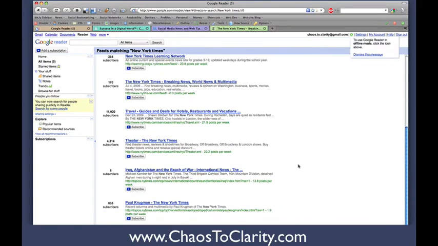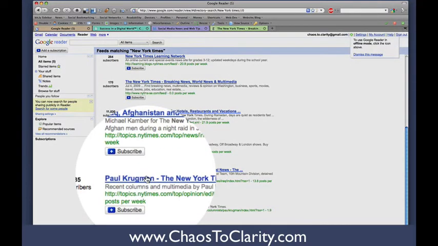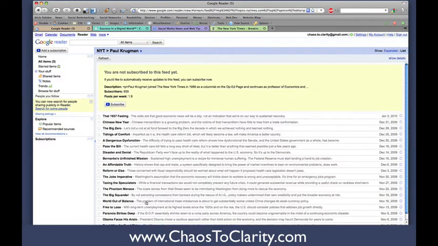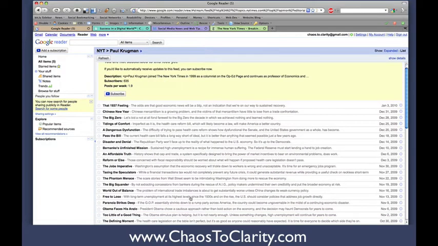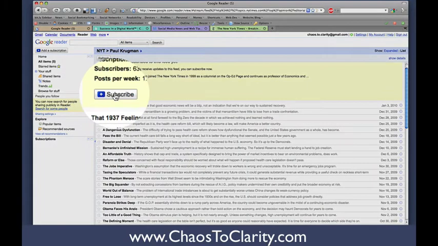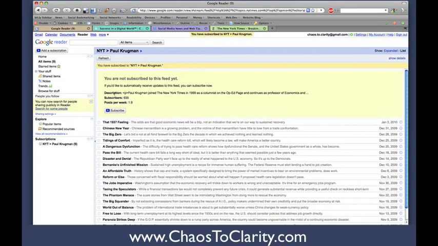So let's say I'm interested in Paul Krugman, the Nobel Prize-winning economist. Okay, so I want to subscribe to this feed. This is all the information, so I can click on it and look at it before I even subscribe to it. These are his articles or his column on the New York Times. So if I want to subscribe to this, then I click on subscribe. And subscribe means that it's going to be automatically delivered in my Google Reader and I don't have to go looking for it again. So you can see it's under my subscription list now.